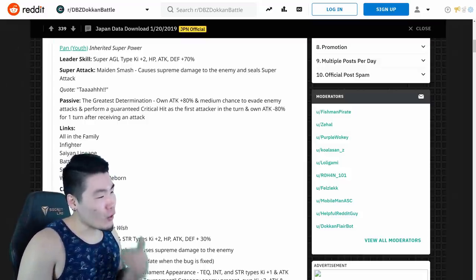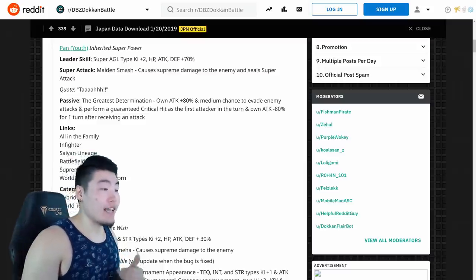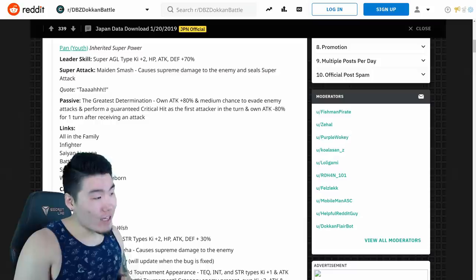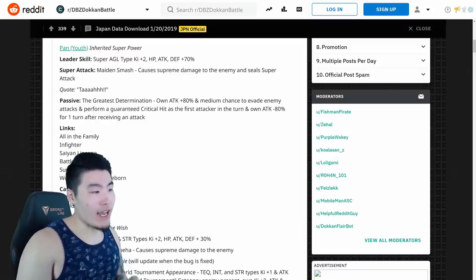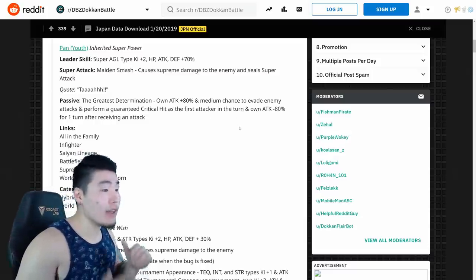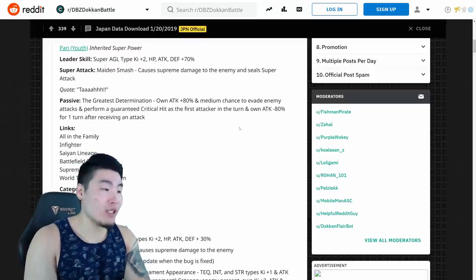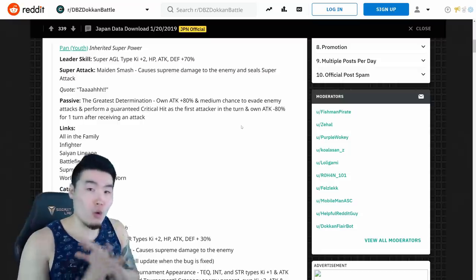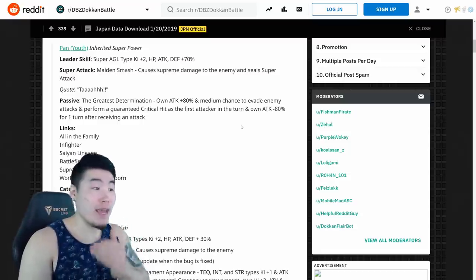Okay, passive. Greatest determination: own attack plus 80%, medium chance to evade the enemy's attacks, and performs a guaranteed critical hit as the first attacker in a turn. So all that stuff is awesome. She guarantees crits as the first attacker. She has a medium chance to evade and attack plus 80%, all really good. But like I said, she does have a major drawback.